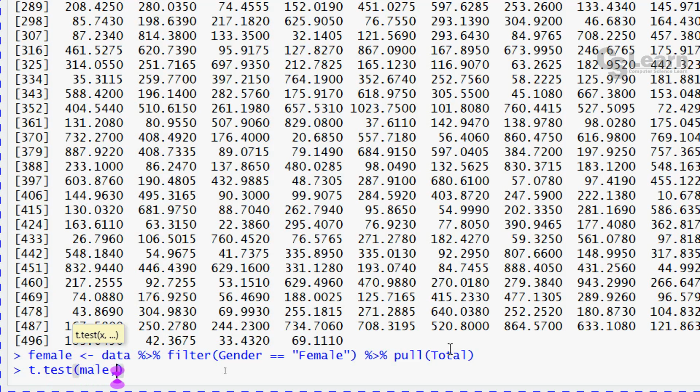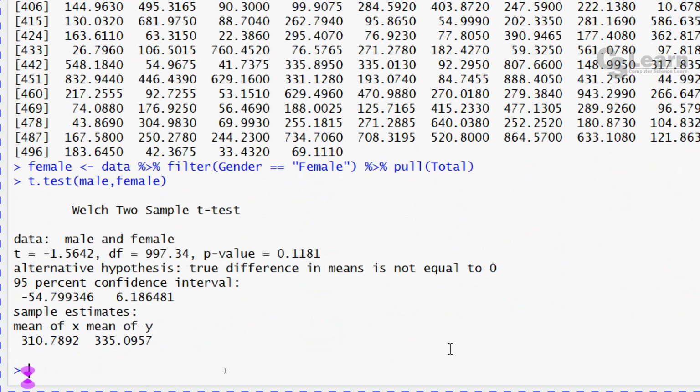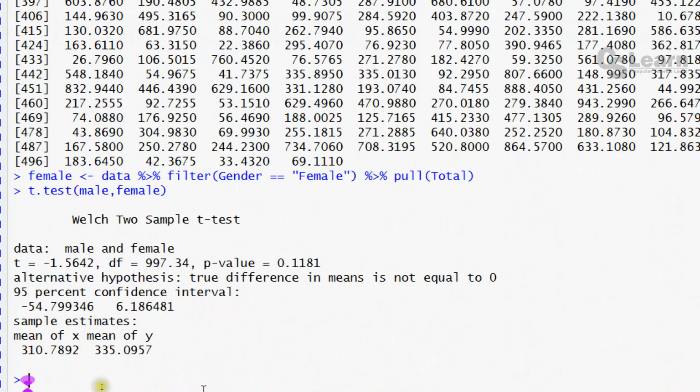Simply t-test, male, female. These are our variable names. This is the t-test answer. Here you see the mean of the male customers is 310.7892, and the female customers' mean is 335.